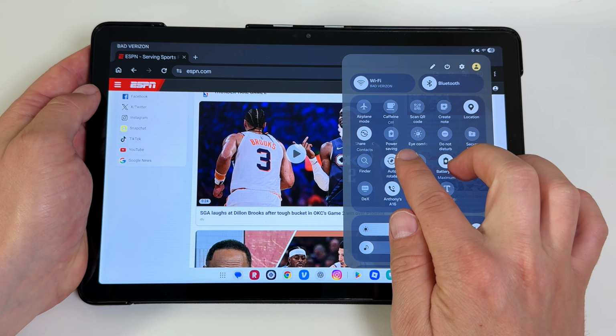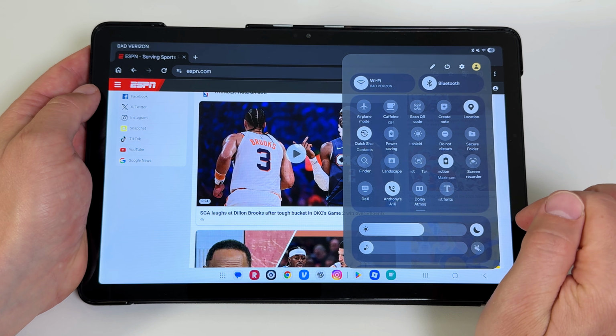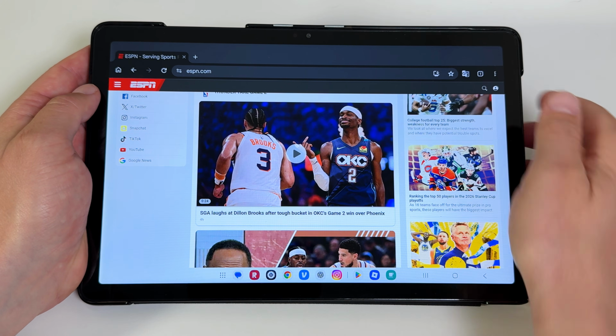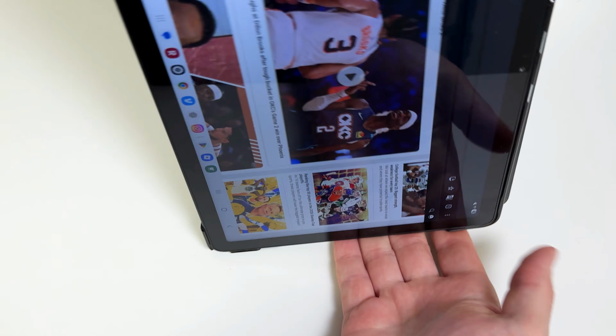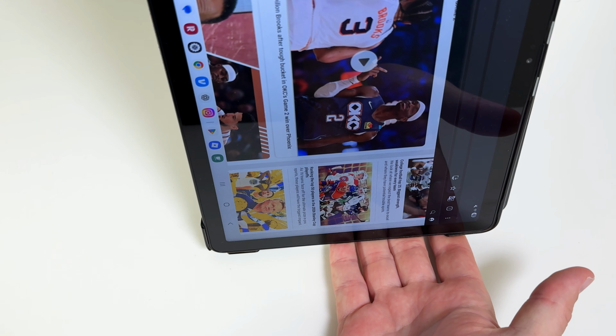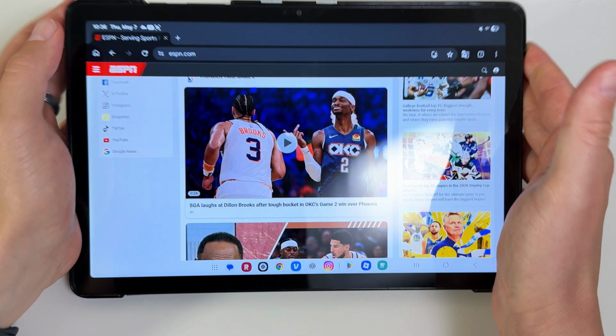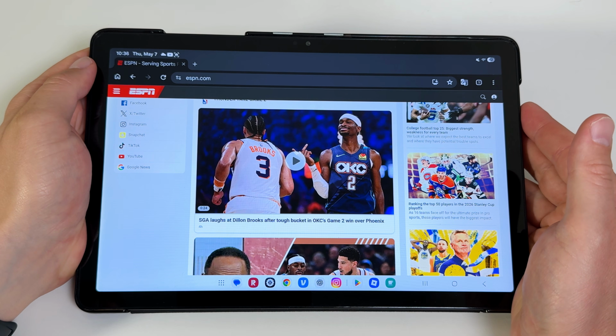When I tap that button, my tablet locks the current screen orientation, which in my case is set to the landscape mode right now. Now, when I turn the tablet, my screen does not rotate because it's locked to the landscape orientation. Pretty simple.